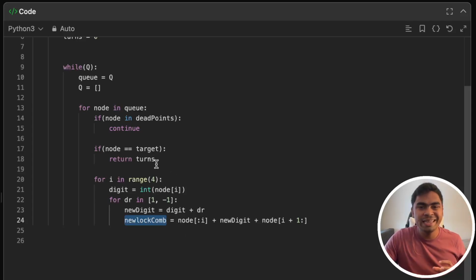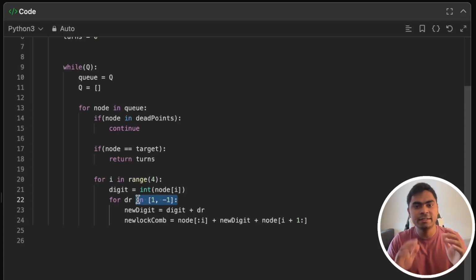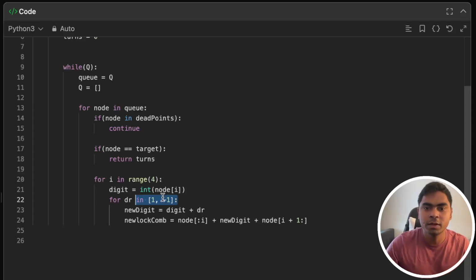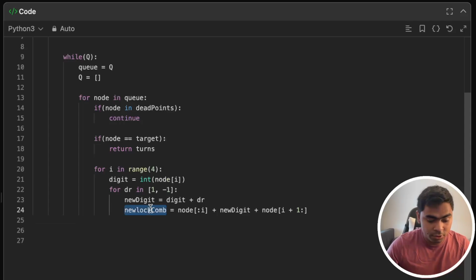So basically for each node you are creating 8 combinations. So 4 here, 4 into 2, basically choosing each digit. This is so great, it just worked out so perfectly. So now what do we want to do? We have this new combination.